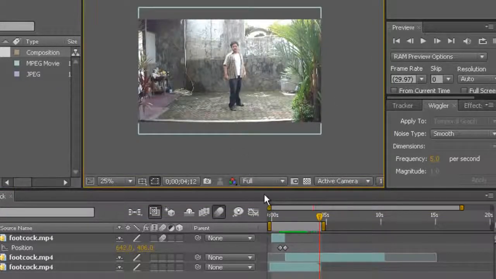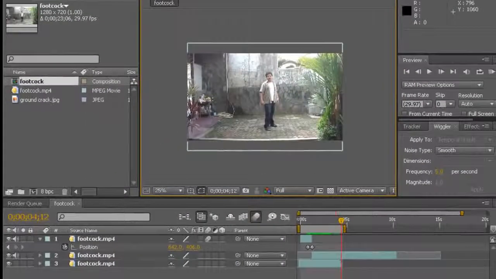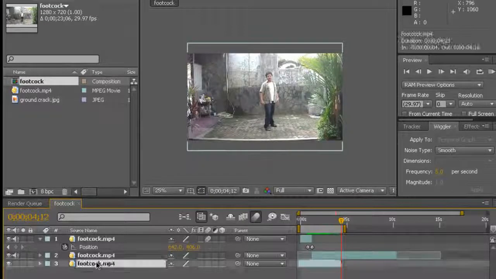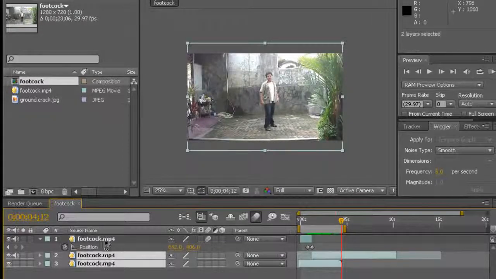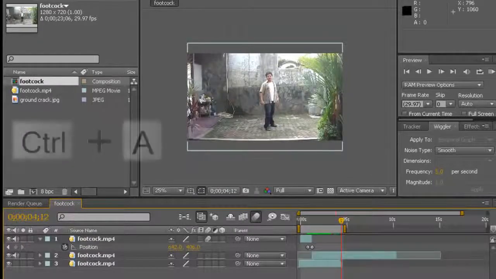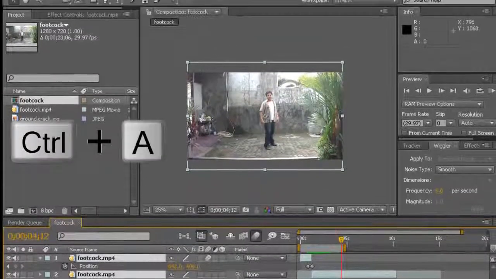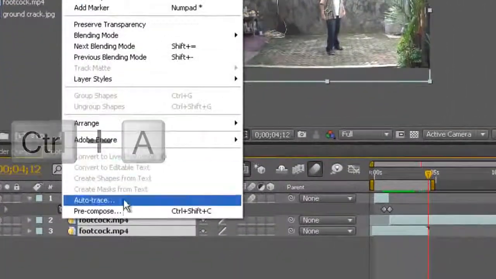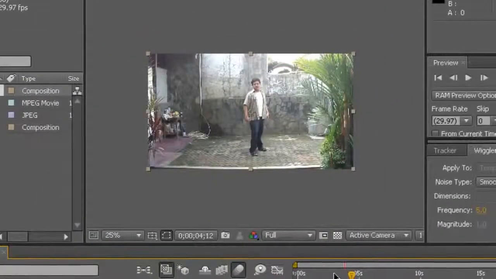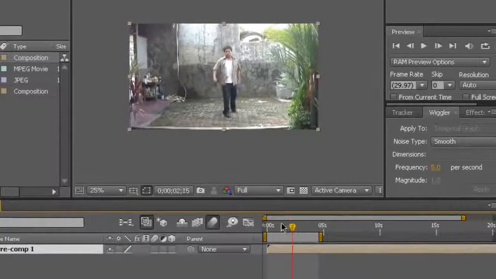And then you're gonna, of course, choose all of it, or just click, hold control, click and click, or just control A, select all, and then you're gonna go to layer, pre-compose, and click OK. This is not necessary actually, but if you want it, you can do this.